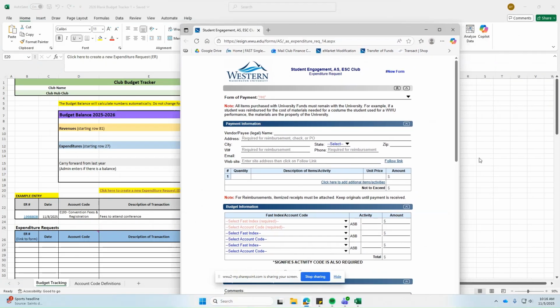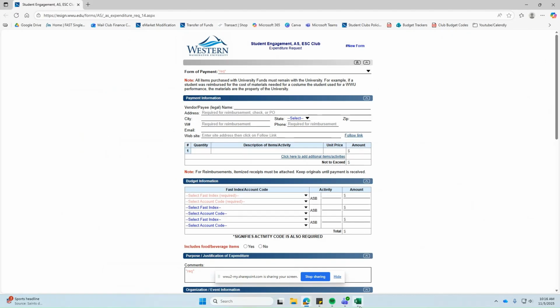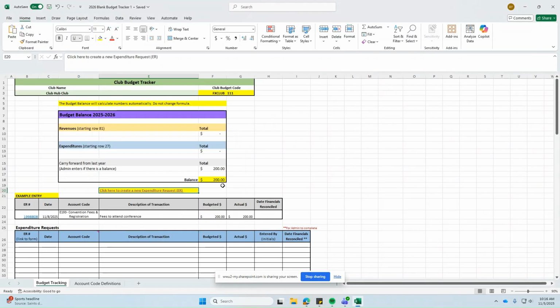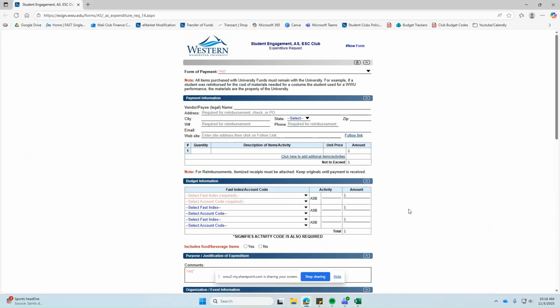Another thing that is important is to make sure that you have funds in your account, so you can check this number right here. Your ER won't get approved if you don't have the money to pay for it.